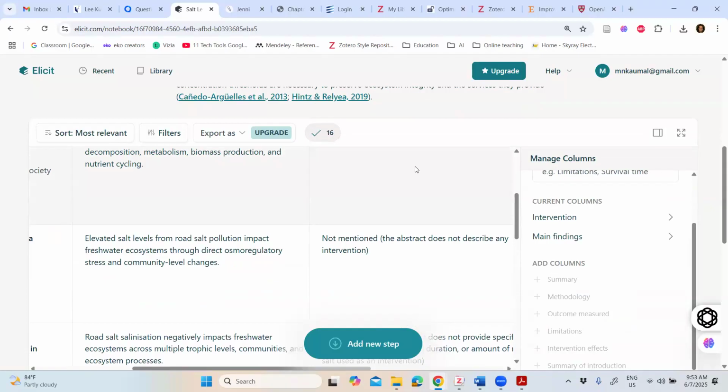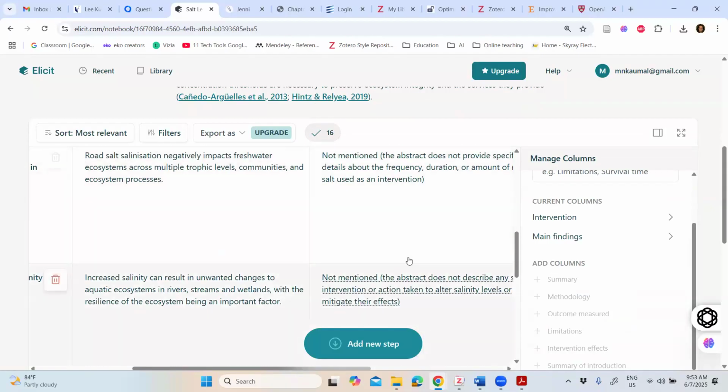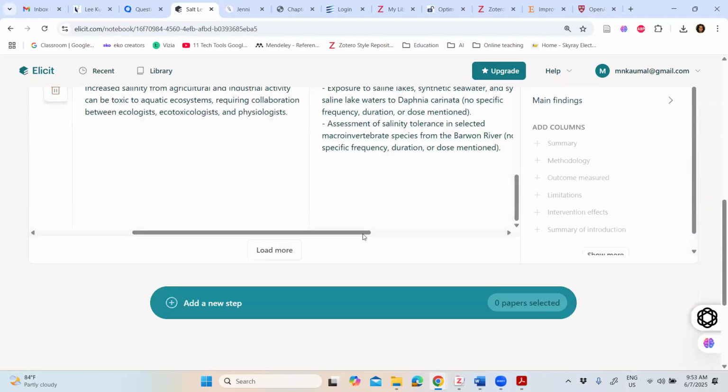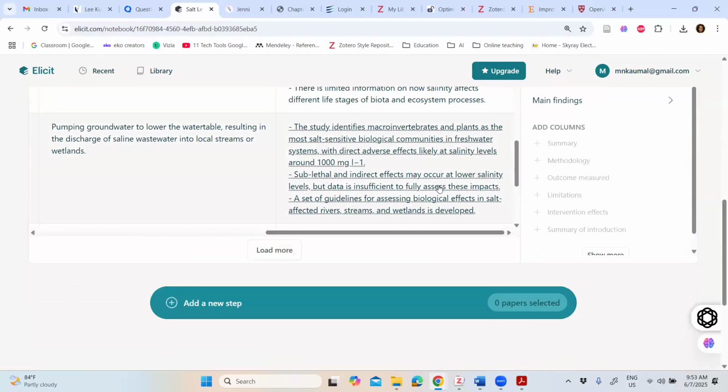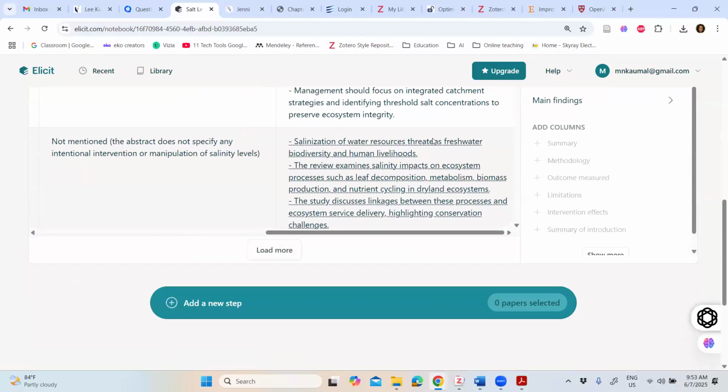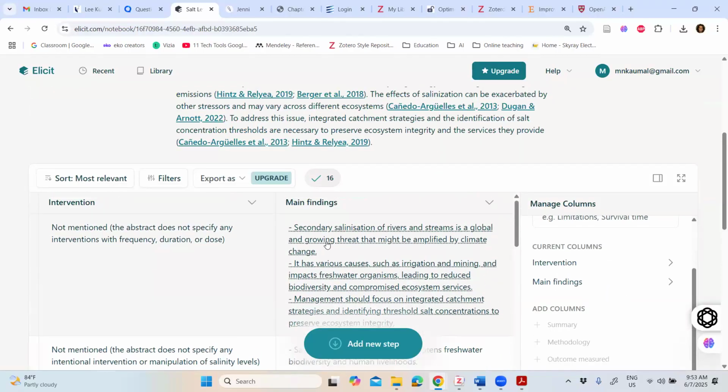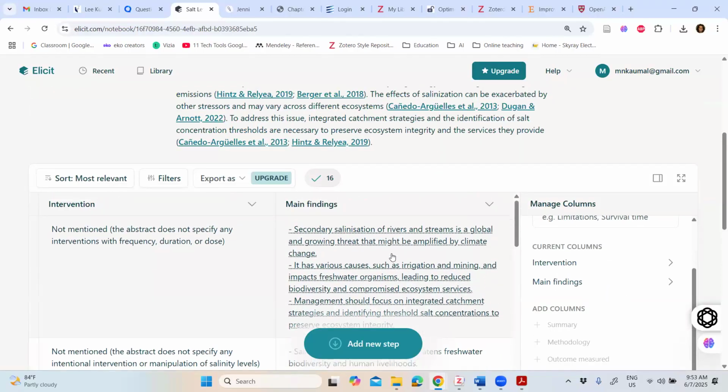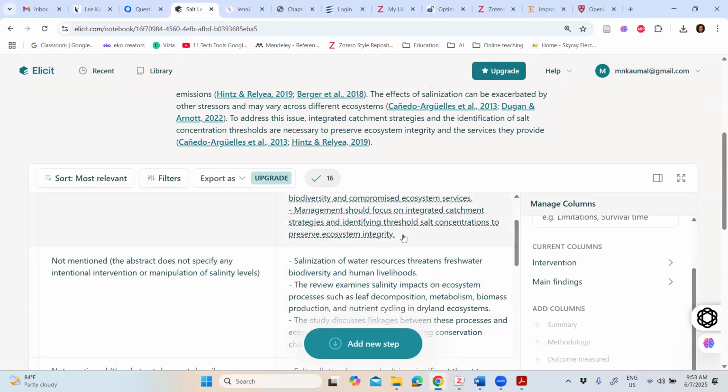You can't do this much because of the free version I'm using. So main finding, let's try to find the main findings. All right. These are the main findings. First article, secondary salination of rivers, the main findings are given. So this way, you can easily process so much information and find which article is important, which is not really important, which is the most important, so much more quickly, right?